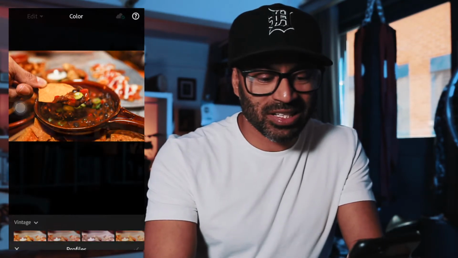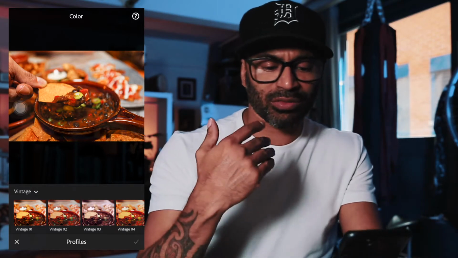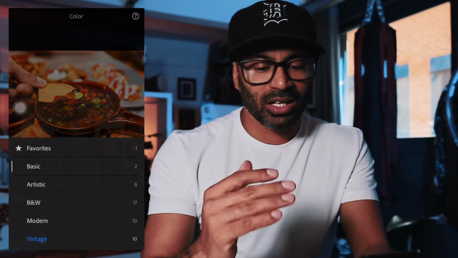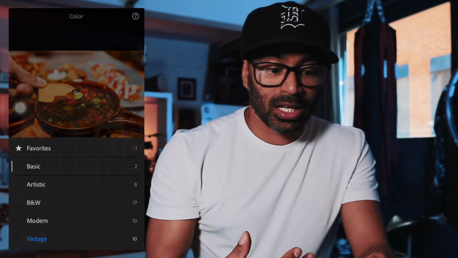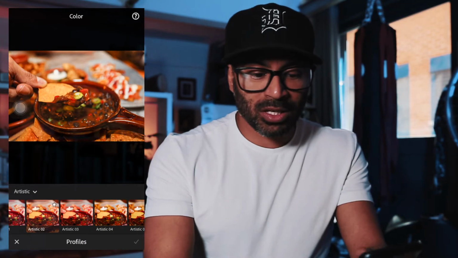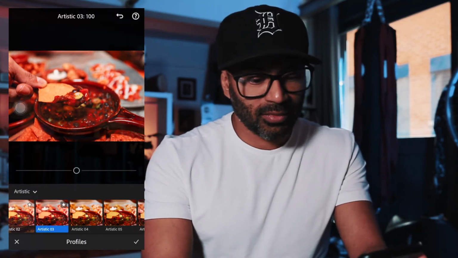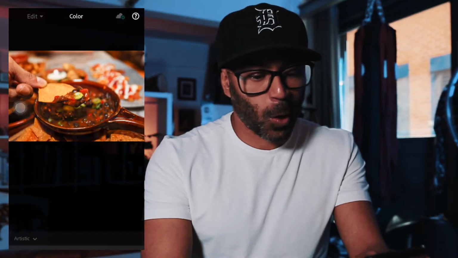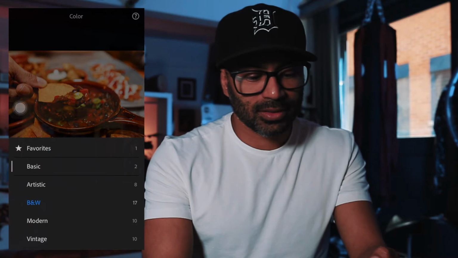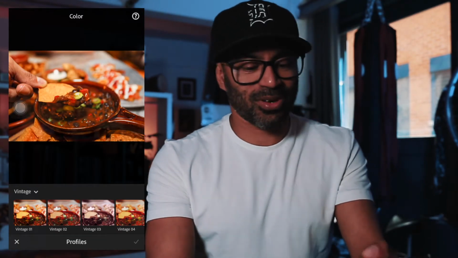We've got profiles. Now these are a great starting point if you want to quickly test a few things to see what it'll look like, or maybe get some inspiration. And there's some basics. There's some artistic ones there, as you can see. I'm going to flick through. We have black and white, modern, and a few vintage ones as well.